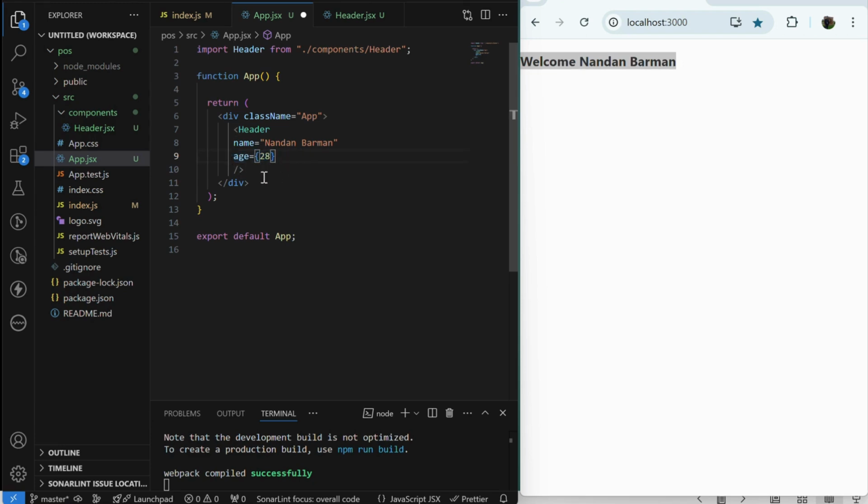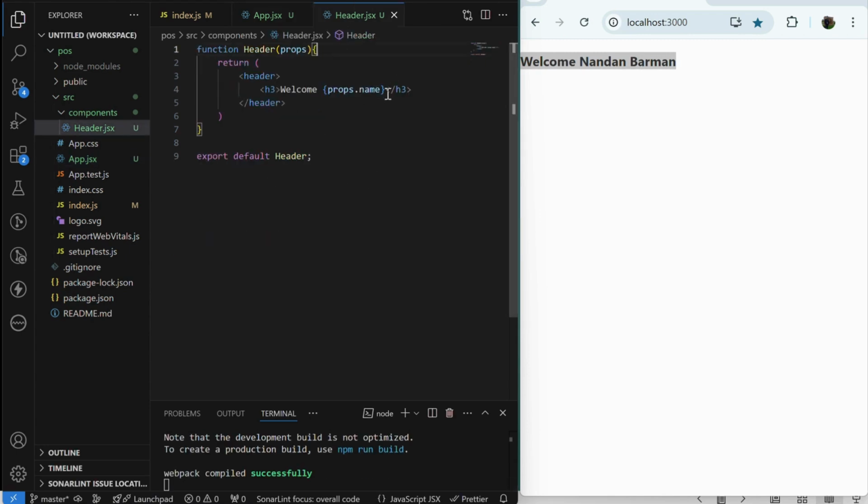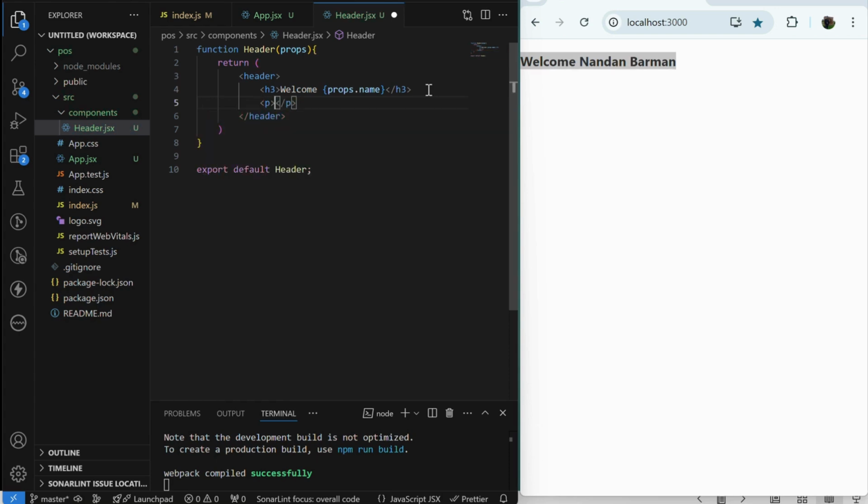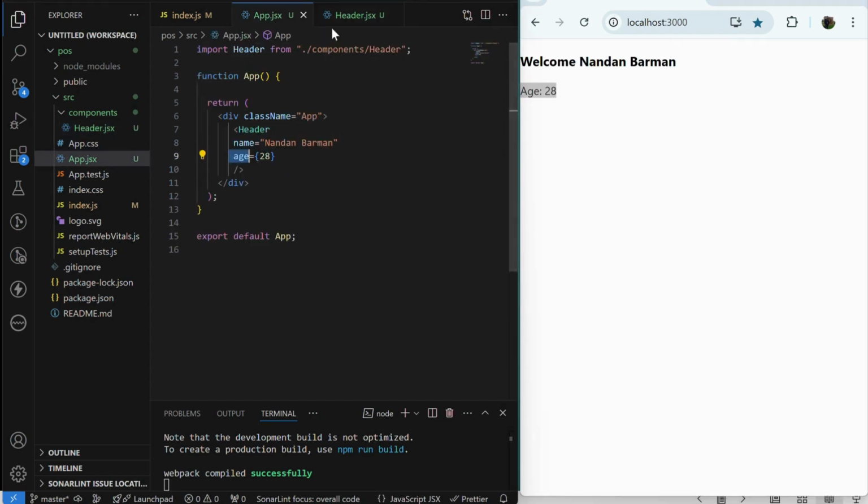As I am passing a number, we can simply pass it like this. When you pass a string, make sure you send it inside quotes, or you can simply send a variable also, and use that variable inside these curly brackets. Now I am sending age. If I want to show the age inside the header component, I can use props.age. Inside the props it should have a parameter called age, so you can see it is coming, right? This way we can pass data from one component to another component.